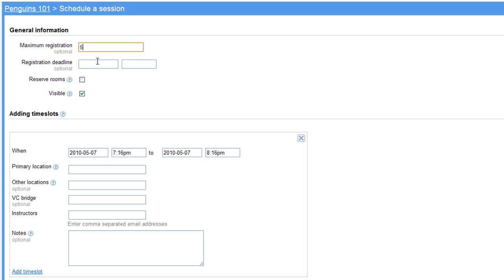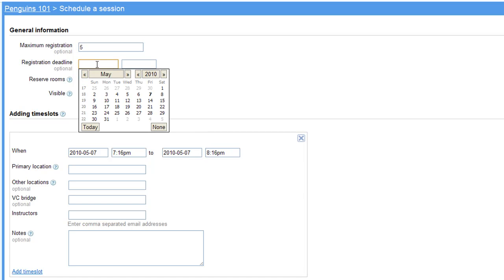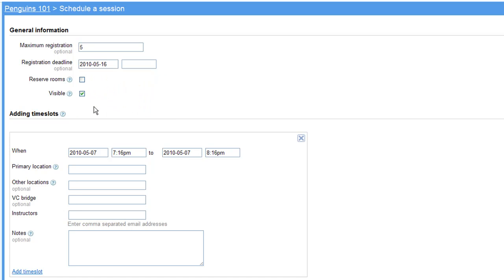The next field, Registration Date, creates a cutoff for new registrations. The Visibility field determines whether the session will be viewable to all users in the domain.